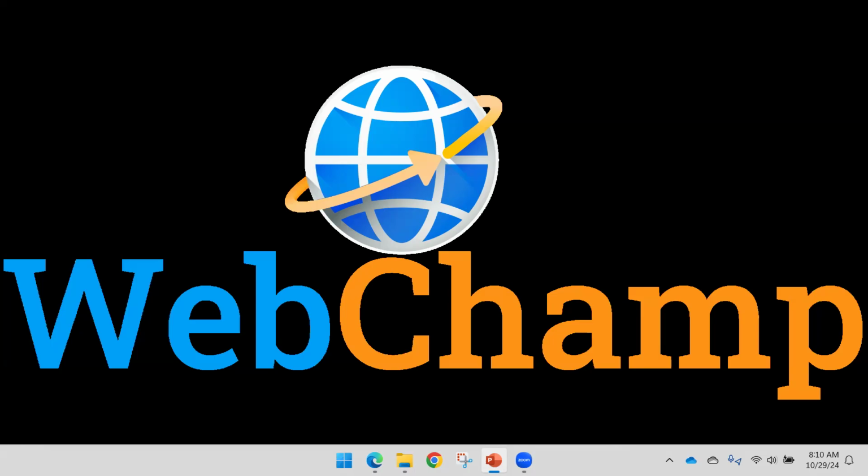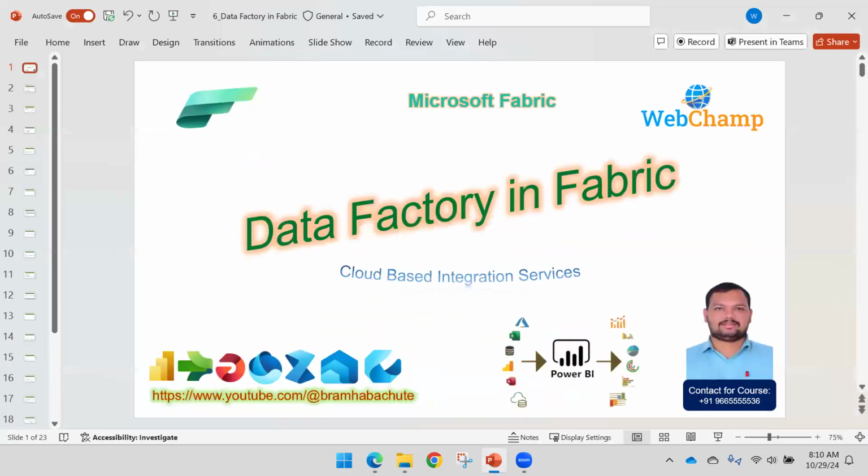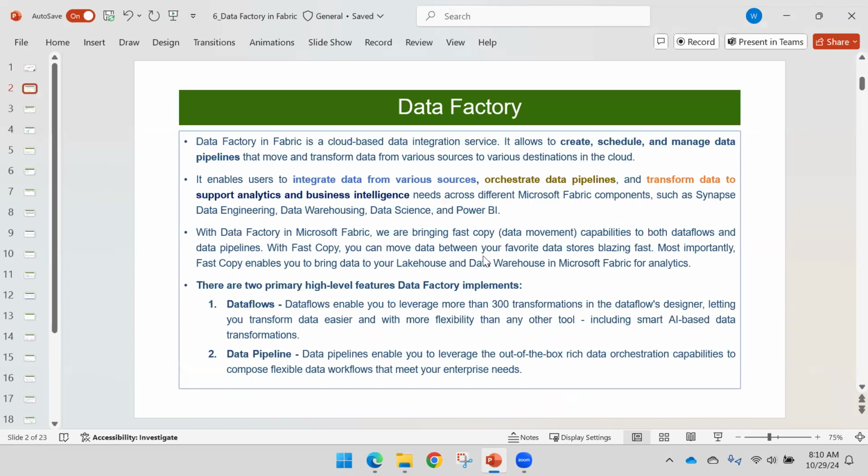In this video, I'm going to discuss what is the Data Factory in Microsoft Fabric. As we know, Fabric is an all-in-one data solution for data analysis, data engineering, and data science purposes. Data Factory is a cloud-based integration service. Inside Data Factory, you can create, schedule, and manage data pipelines.